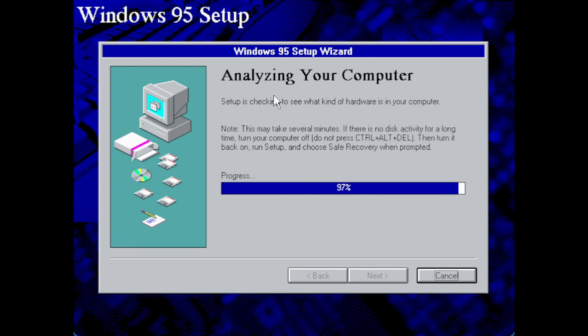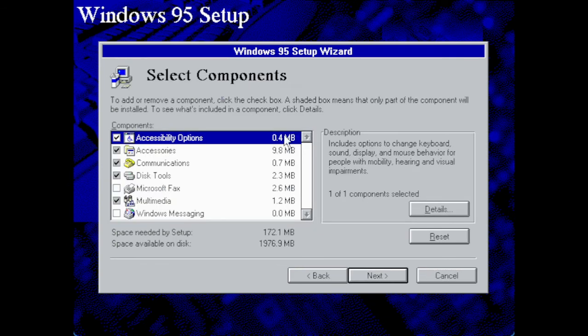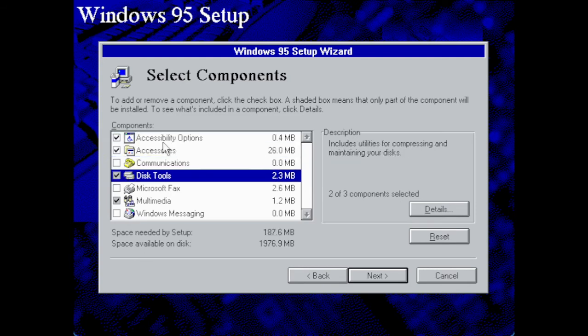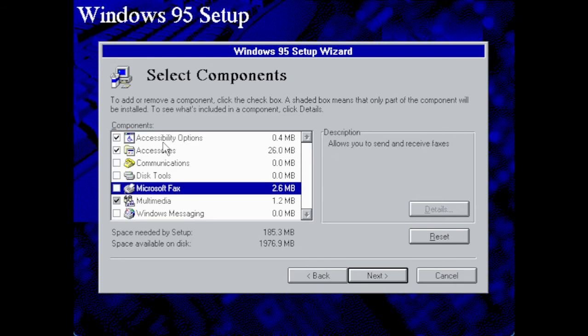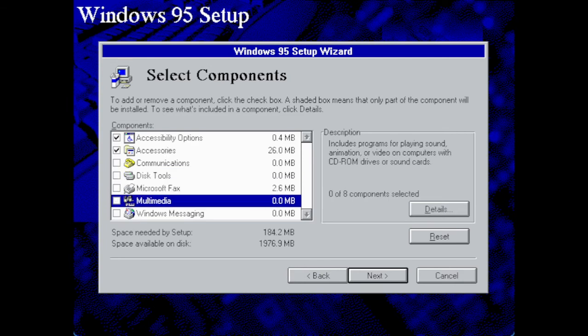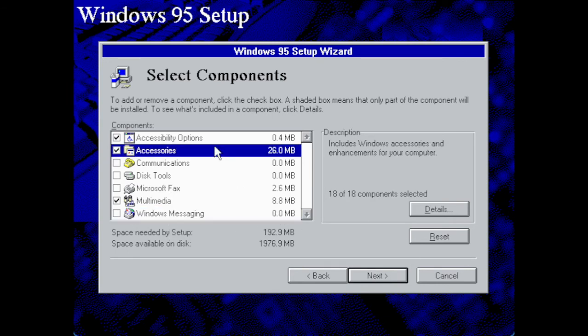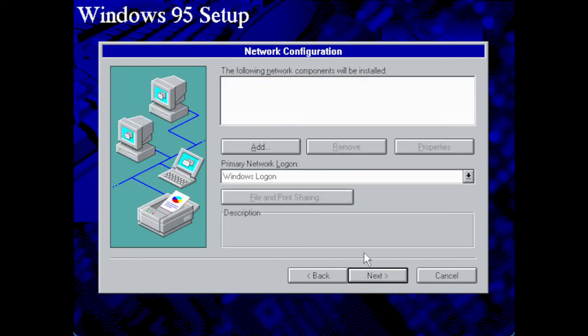Alright, with the analyzing step done, you have to select the components. For gaming, I recommend all accessories, no to communications, no to disk tools, no to Microsoft fax, you want all the multimedia, and no to Windows messaging. Click next.